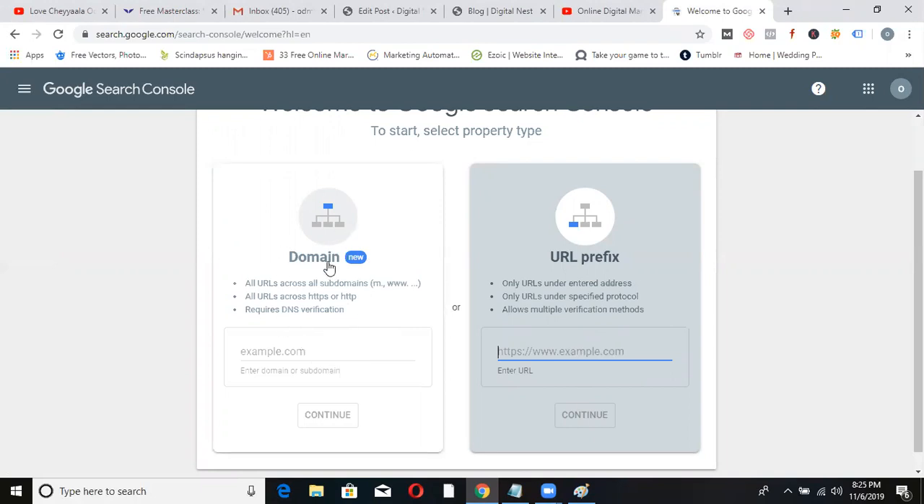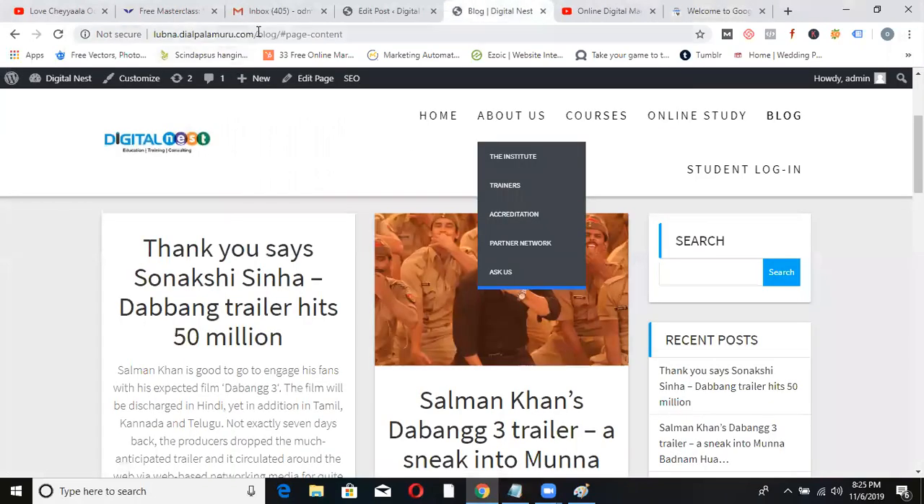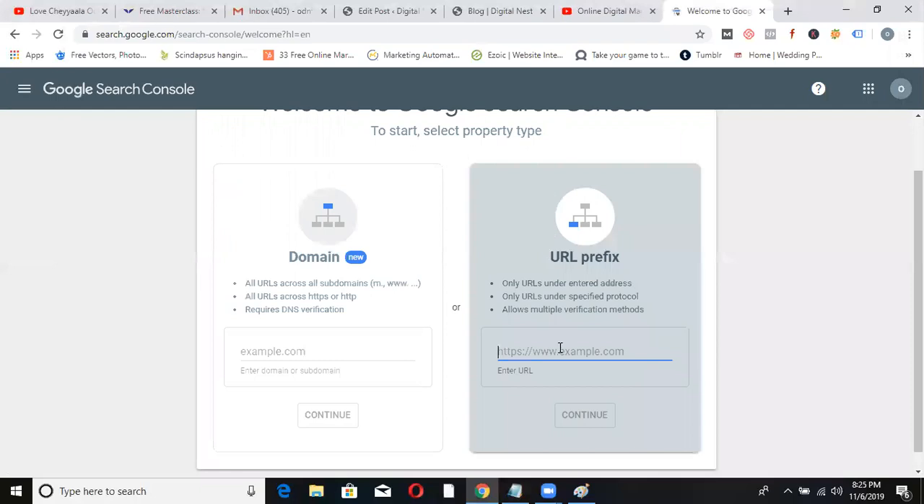Okay, we will learn this later. As of now, we're doing this only. I'm taking your blog, like lubna.dialpolymer.com, your URL, and pushing it in here. Okay, click on continue. So I've gone to Webmaster tool, logged in with the Gmail account, and I've selected. Comparatively, which one is better? This is better anyway. But if your website is vast, then it's better. If it is simple, go for this.